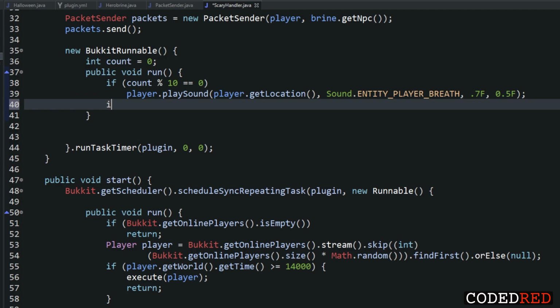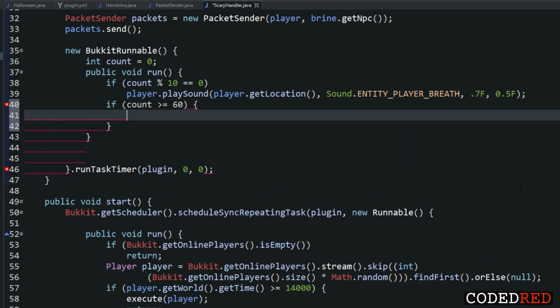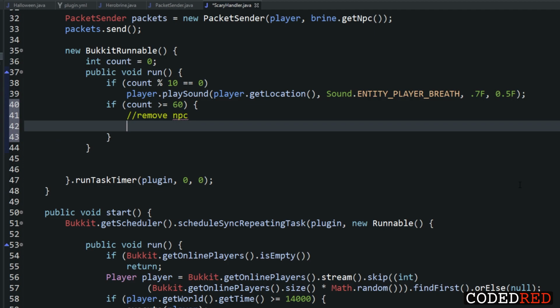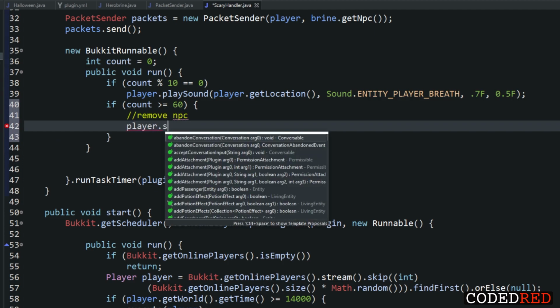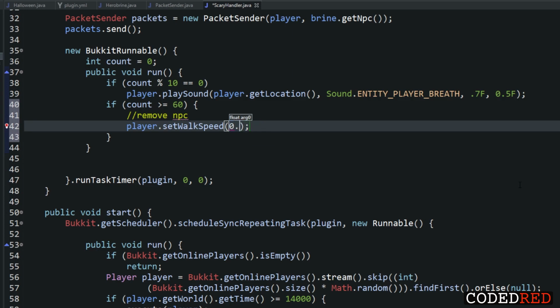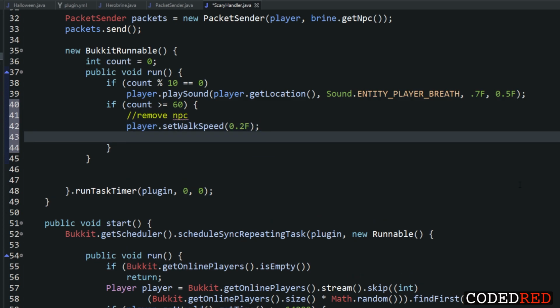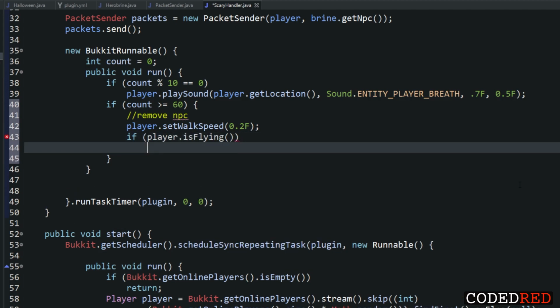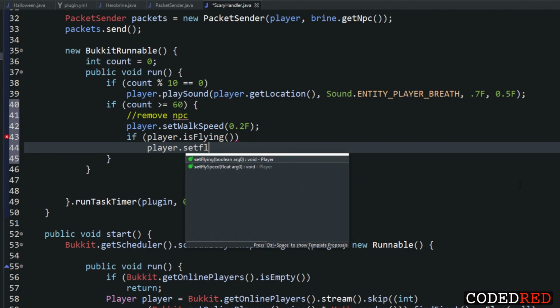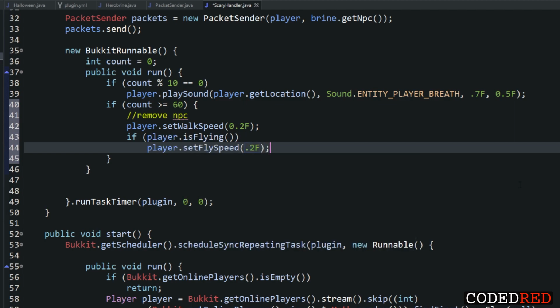But after we play that sound every 10 ticks, we also need to have an if statement saying if it's greater than or equal to 60 ticks, let's go ahead and remove the NPC. Not kill him, we're removing him. But before we can remove them, let's make sure we fix our players so they're not stranded there walking at 0.1 or 0.01. So we're setting them back to the normal walking speed of 0.2, which is speed 2. And if the player is flying, then we're going to set the player's fly speed back to the same speed, 0.2.